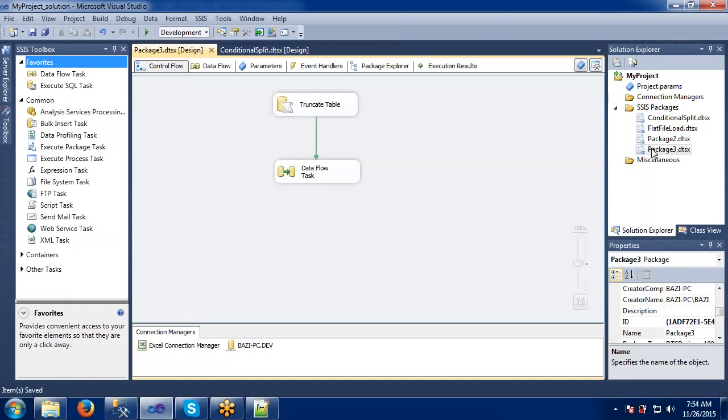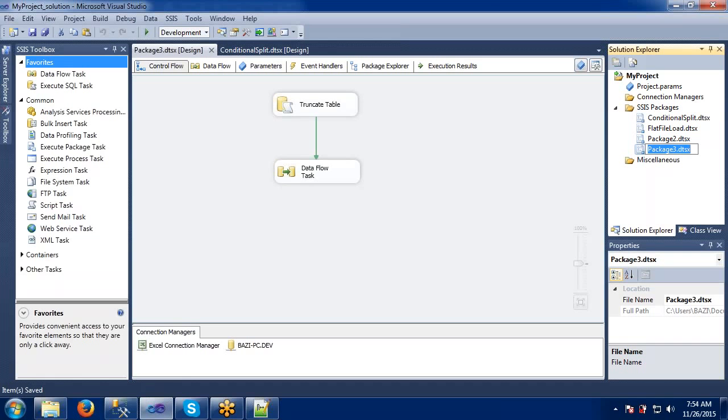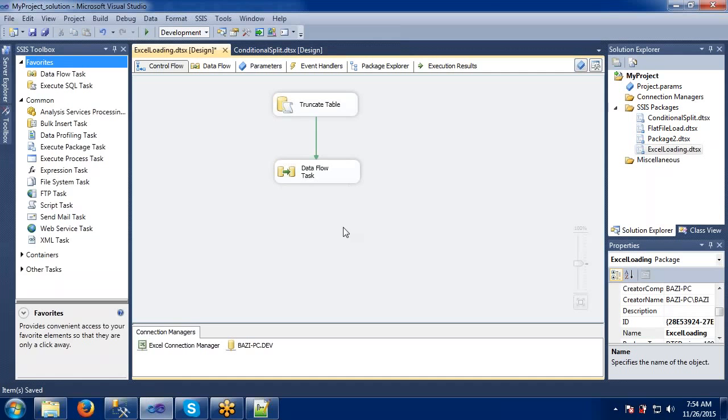We'll make some package 3, right? We have done some package 3. I will rename it as some Excel loading. Okay, now this is about the Excel loading. So any doubts in this, so that I can go with some other requirement? No. Okay, it's clear.